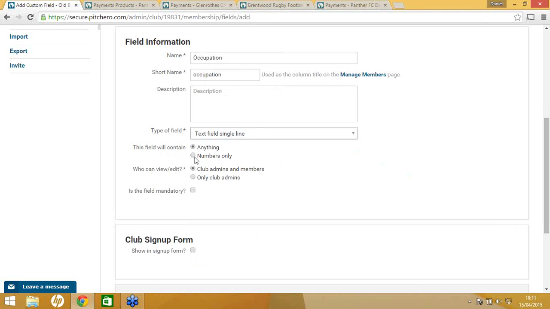This field will contain anything because it can contain numbers and letters. If it was a mobile number that I was collecting, I'd maybe choose numbers only. We'll keep it anything for now.